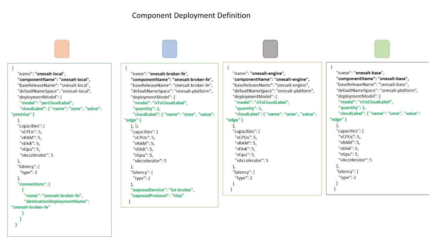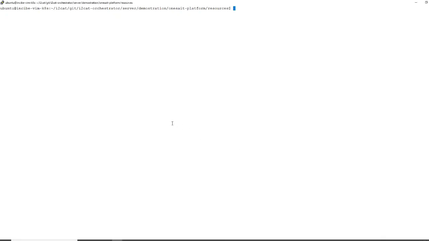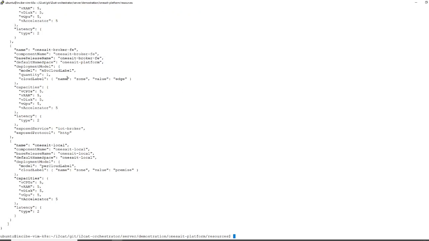The service is exposed by the Helm chart, so it can be exposed over the level 7 network. In our case, only the Minsait Broker FE component exposes a service, and the connection that the component has with the other application components. In our case, there is only one connection, from the Minsait Local component to Minsait Broker FE, to access the provided service. We'll proceed to define the application now by using the JSON file, which is basically what we have seen in the presentation. So to define the application, we will run the following instruction.